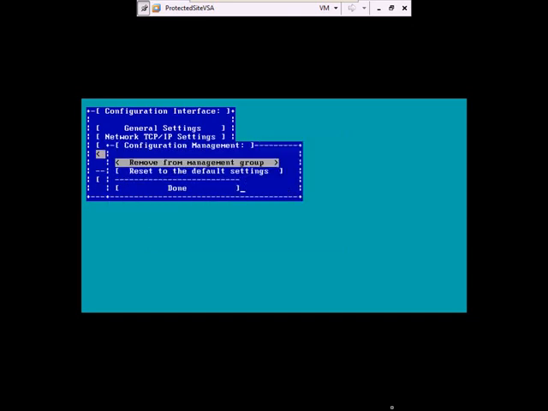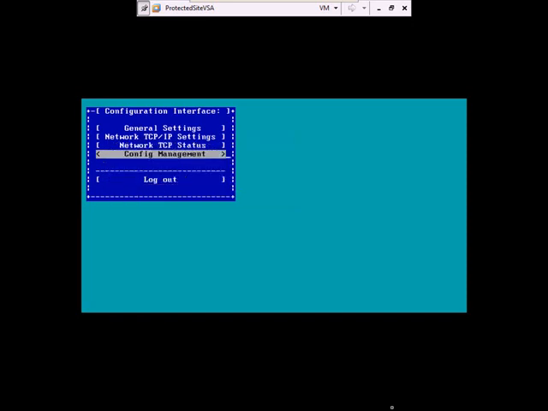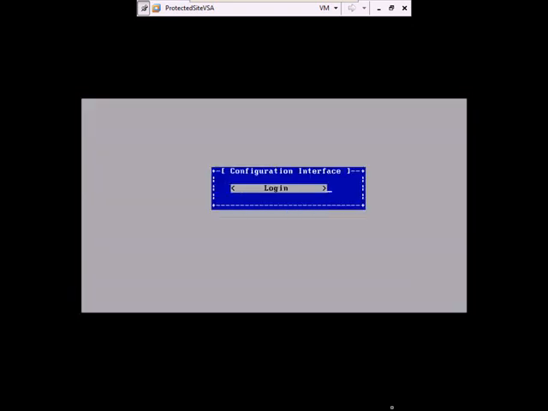Config management. This allows you to remove it from a management group, which you'll see later, or reset to default settings if you made a boo-boo. Perhaps you set the IP at something that can't be reached by outside computers. Well, you'd want to come back in, reset it, change the IP to something that is correct, move forward. No harm, no foul. I'm going to go ahead and log out, and we will finish the rest of this in the GUI.